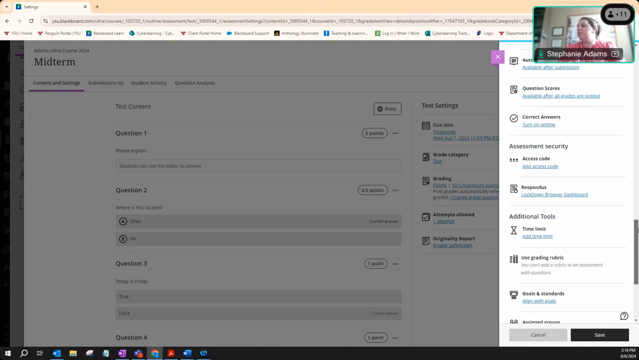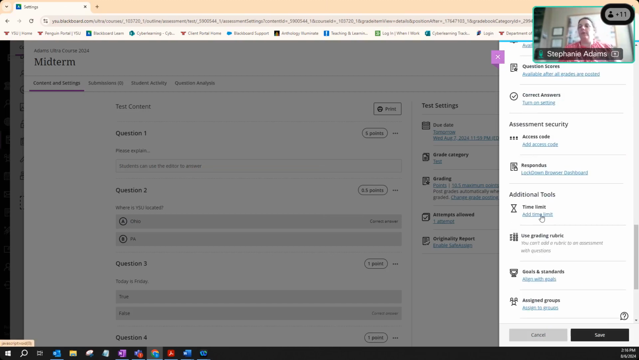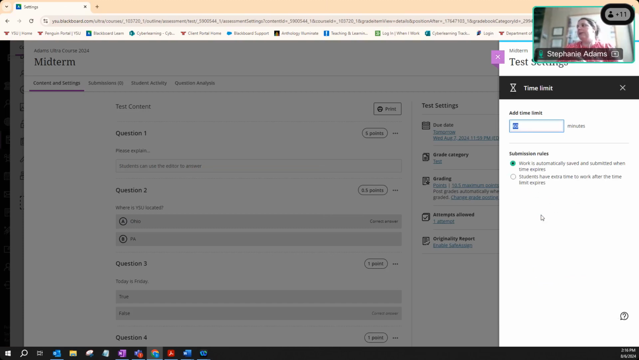And then the last option I like to point out is a time limit. A lot of professors like to add a time limit to their quizzes and tests, and you can go ahead and add that time limit here.